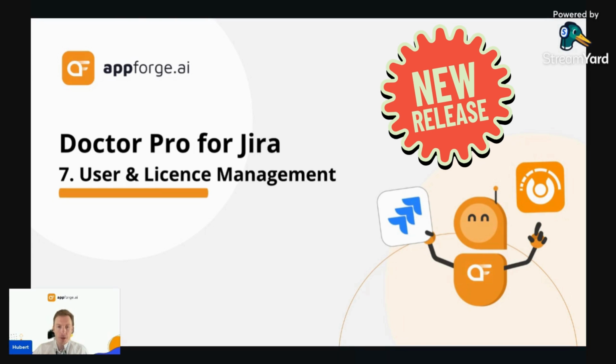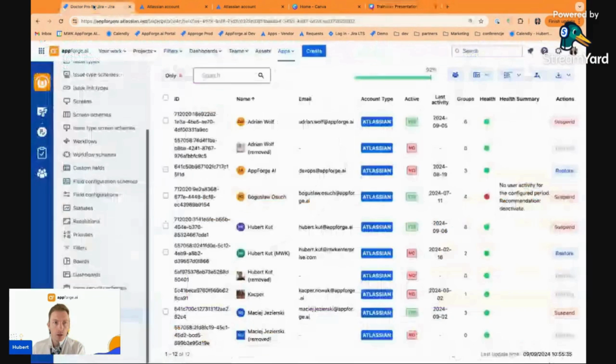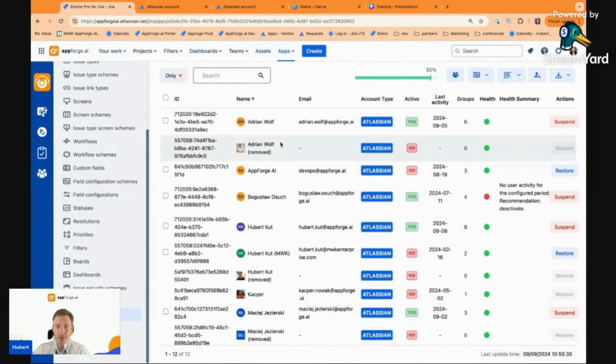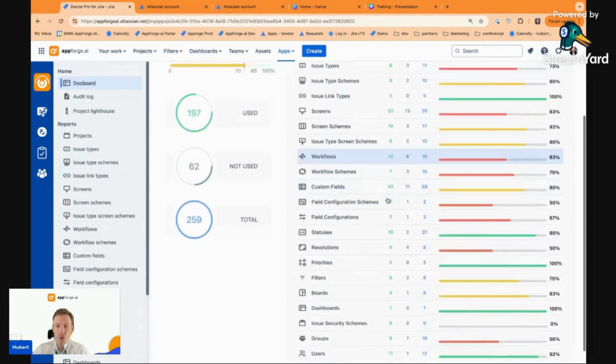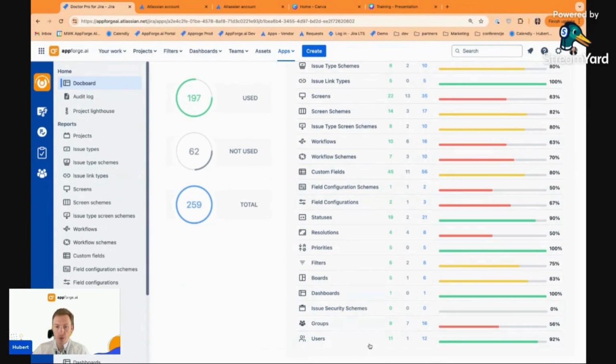We are super happy to announce that we just released totally new reports, two new reports, and also the scheduler for managing the licenses for your Jira instance. If you now go to your Dr. Pro for Jira, it should be upgraded, or you need to upgrade it manually. You will see totally two new reports in your dashboard. One of them is groups and the second is users.